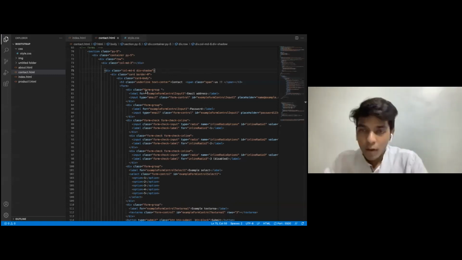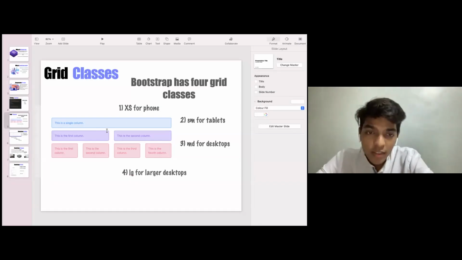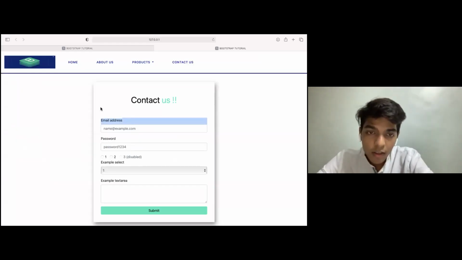Okay. So form group is the style class provided by Bootstrap so that it gives us proper padding and margin. So this is the part. I'll just inspect it so that you can see.